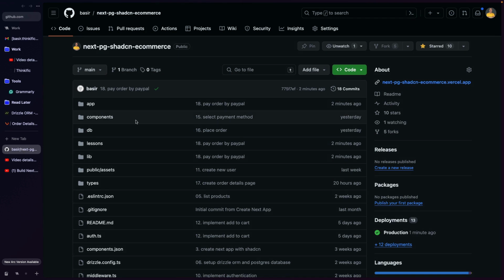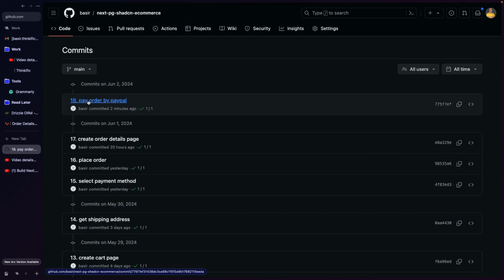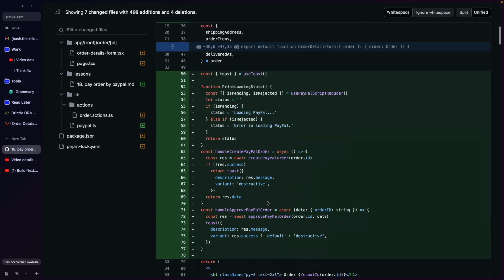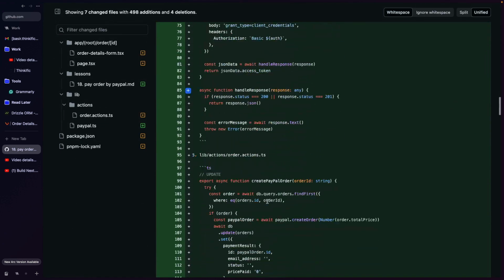Source code of this lesson is on the repository. You can find it on the commit section. Number 18, pay order by PayPal. Use this code to follow me throughout this lesson.